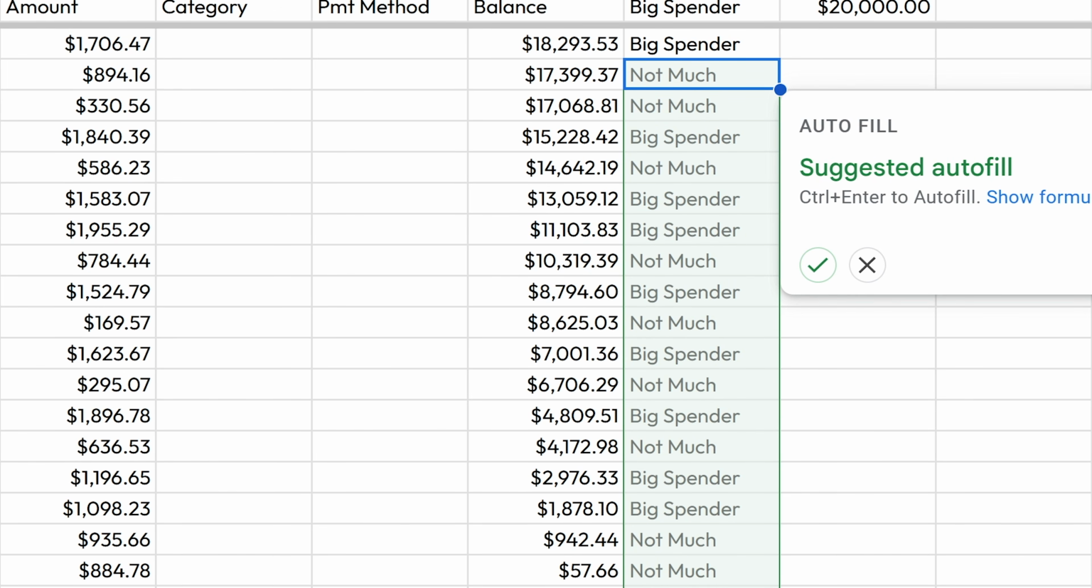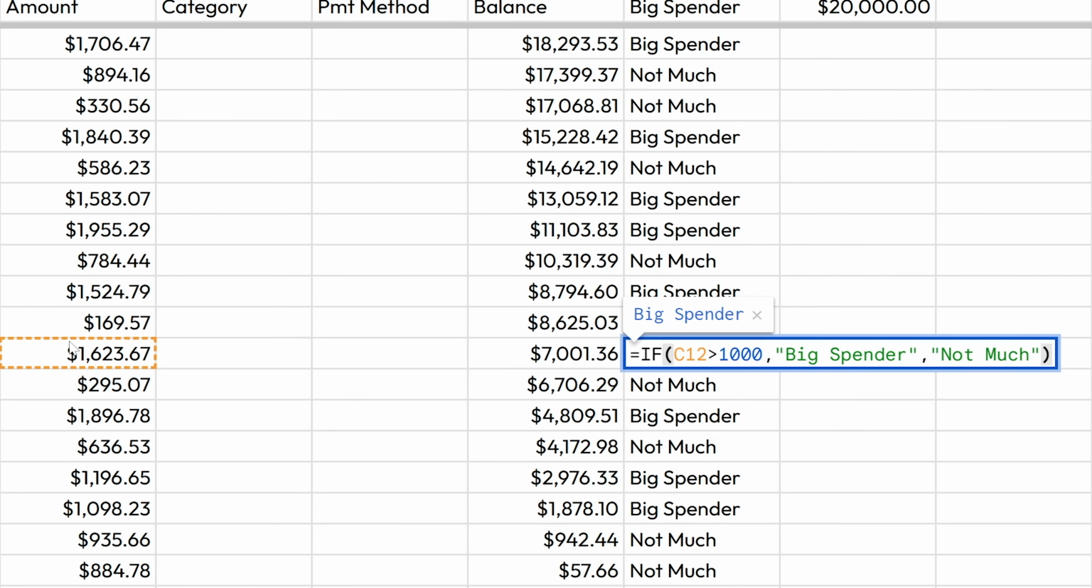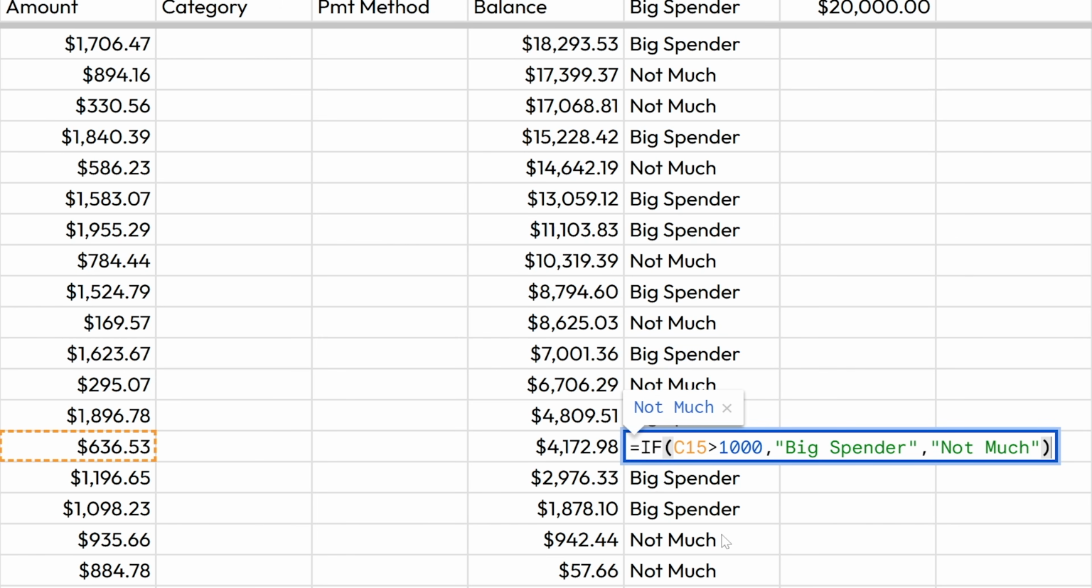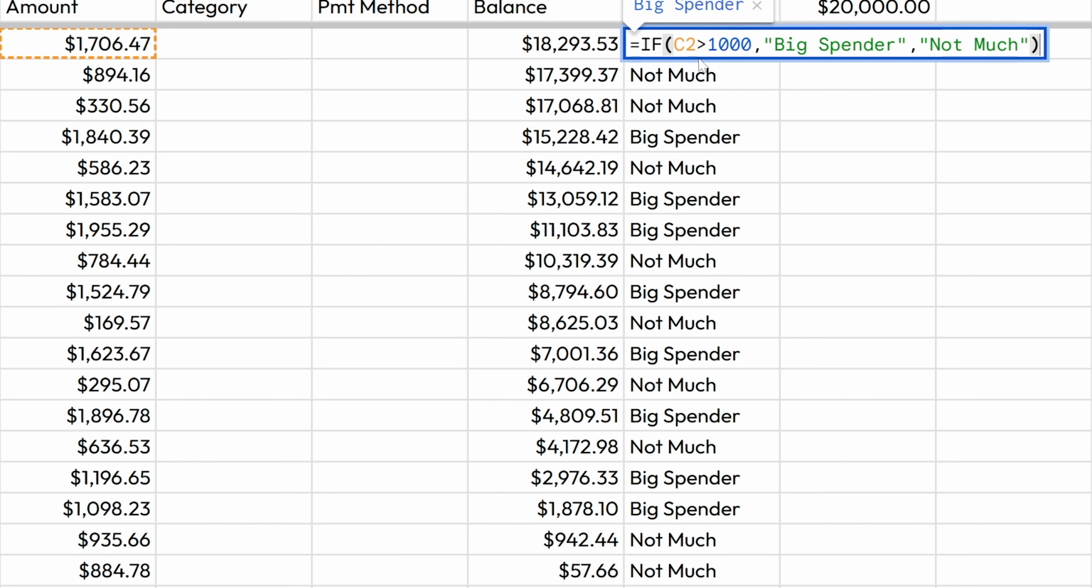Now, check this out. Sometimes we'll get this autofill suggestion and it'll say, hey, if you want to just autofill this down, click Control Enter. And I'm going to say yes, because that's exactly what I want to do. So now for every amount over here in column C, we are typing in big spender or not much. Now, this is a silly example, but it illustrates the power of using an IF statement. And we'll be using these more as we build more complicated things to do automation for us.